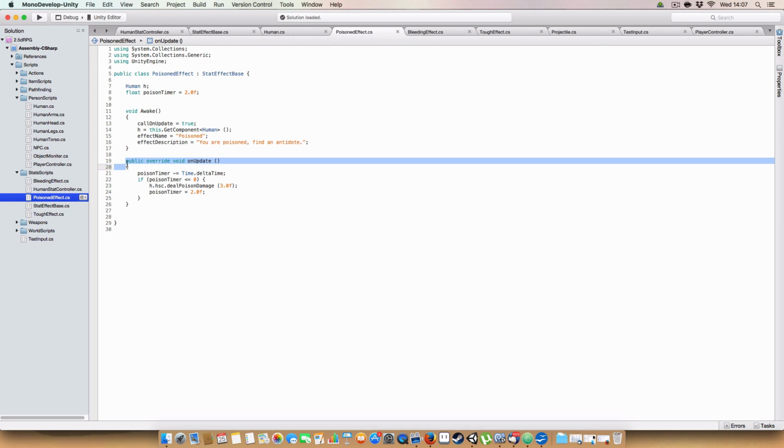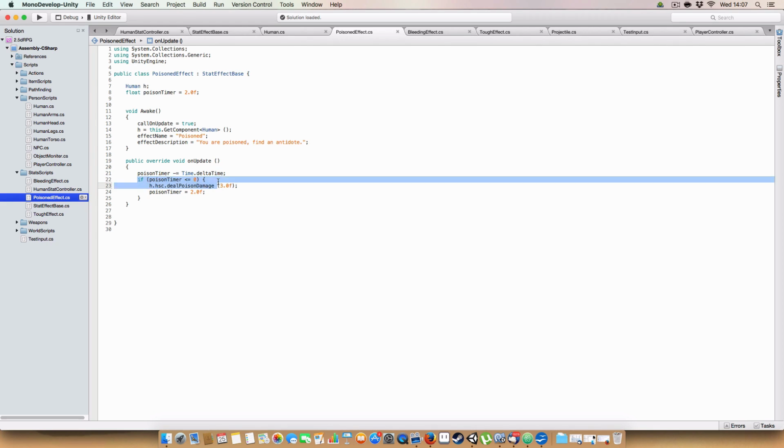And now we override the on update function. So we basically count down time: timer minus time.deltaTime. And then once that is less than or equal to 0, we deal the damage, and we then reset the timer to 2 seconds, so it repeats the cycle again and again until the player dies.